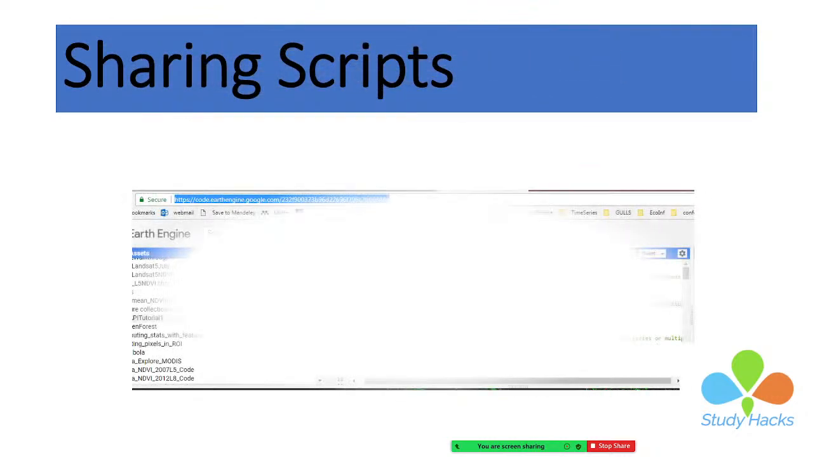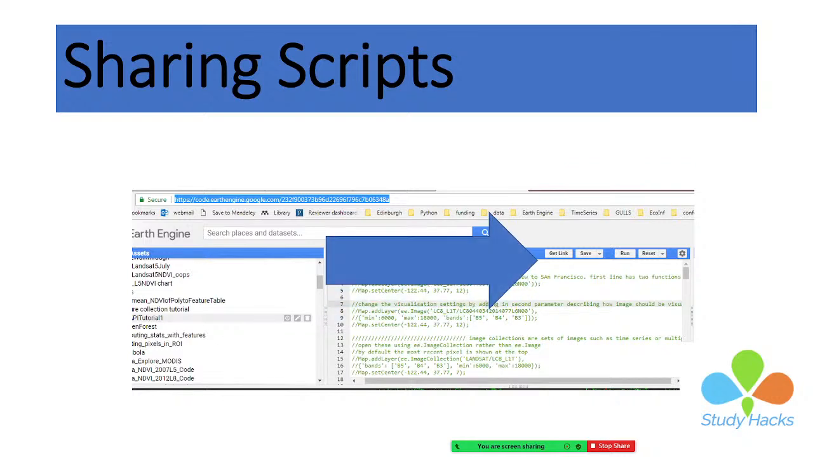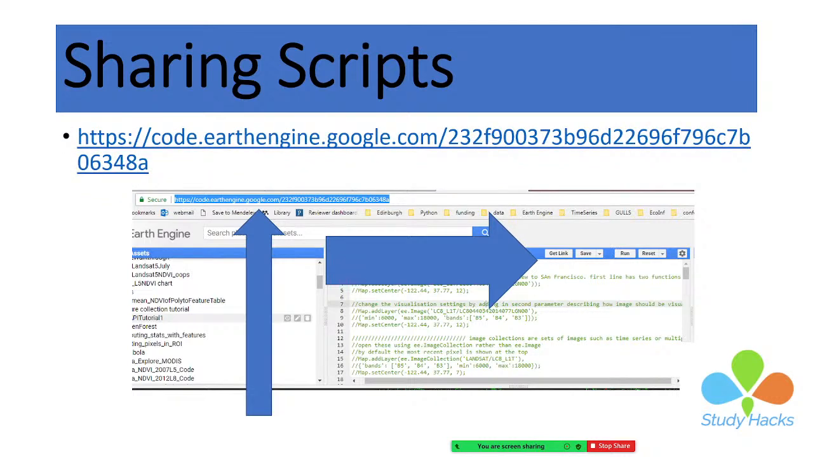Sharing script, I already discussed that. When you want to share the script with another person, simply click on get link and then copy this link and share it with the other person. Then this person can also access this code.